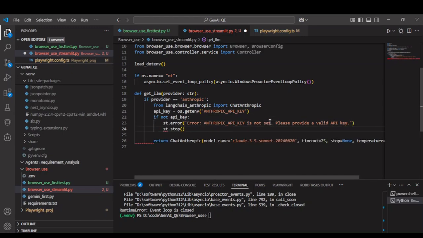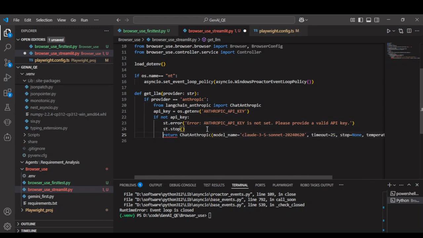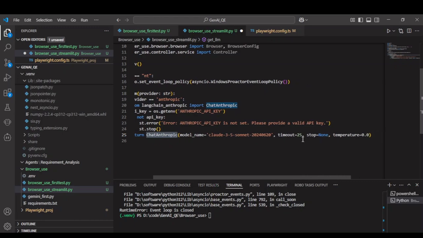So what is this particular code doing? If it is Anthropic, then we will load the Anthropic LangChain libraries and get the Anthropic API key from the env file. If the API key is not set, then we'll show an error in Streamlit saying the Anthropic key is not set, please provide a valid API key, and then we'll stop. Then we are going to use ChatAnthropic with the model name, timeout and the temperature. In a similar way, we are going to do the same thing for Google.